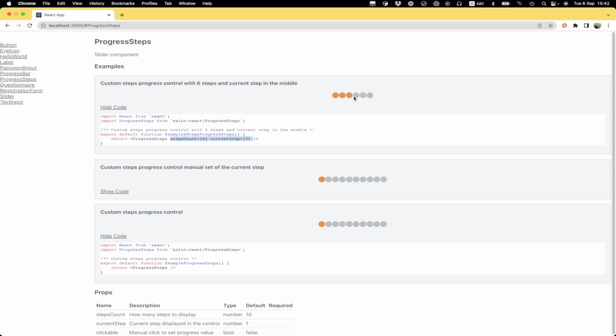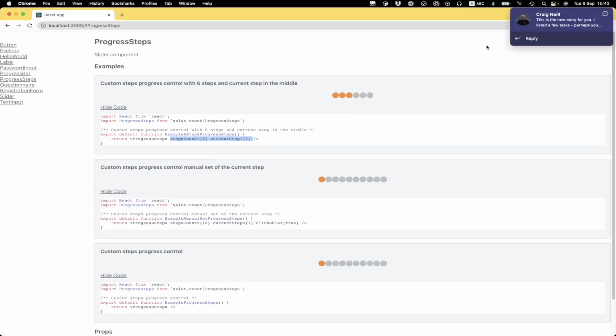For example, this one consists of 6 steps with 3 already marked as completed. We also can say that this progress is clickable. For example, we can allow to choose any kind of progress or something like that. Now, having all of these building blocks, we can build more complicated controls, like let's say a questionnaire.